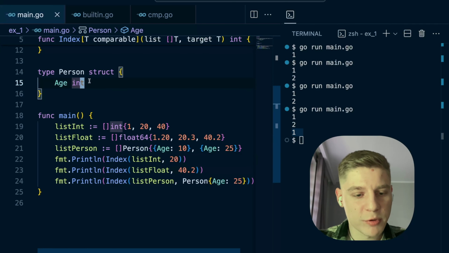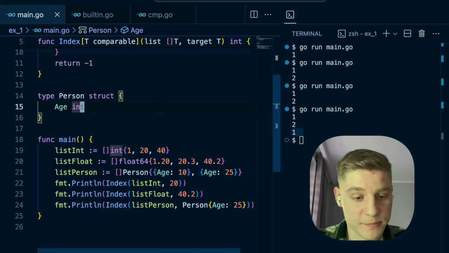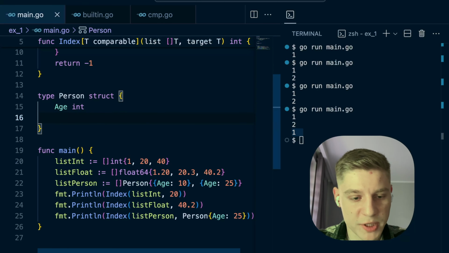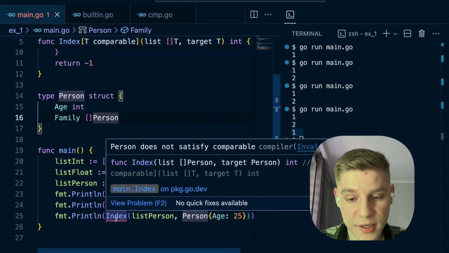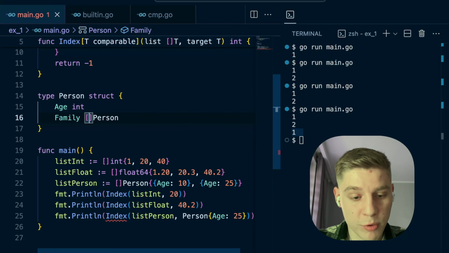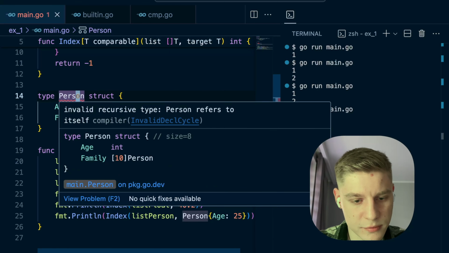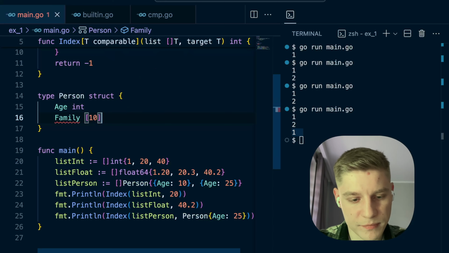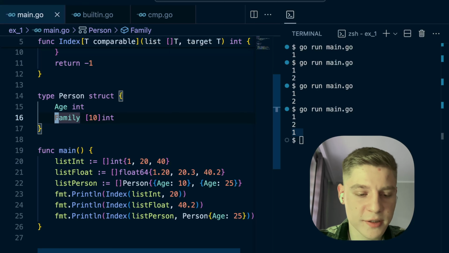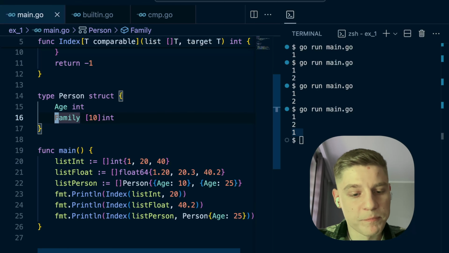But let's say we would like to add inside of the person some slice, which will, I don't know, mean his family. We see immediately the compiler provides us an error that it doesn't satisfy comparable. It would only work if it's an array. If it's a slice, it doesn't allow us to work with it. But let's say he would like to store, for instance, indexes of his family relatives, then it's going to work.